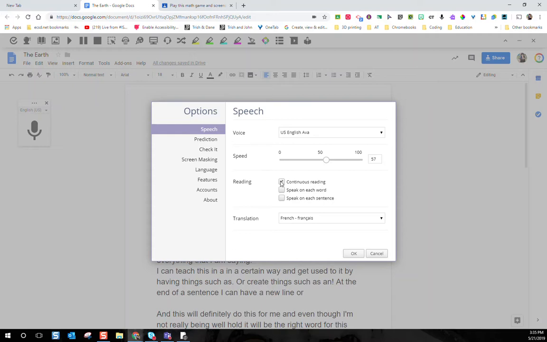This is the default that's in Read and Write, so you might find your students get frustrated with it. What that means is as soon as you hit play, it'll always try to read your entire page. I like to go in and uncheck that at the beginning so kids stay in the driver's seat.